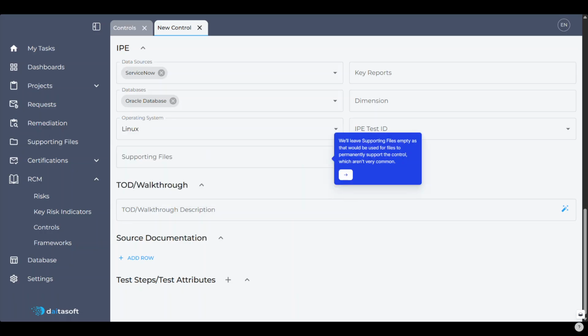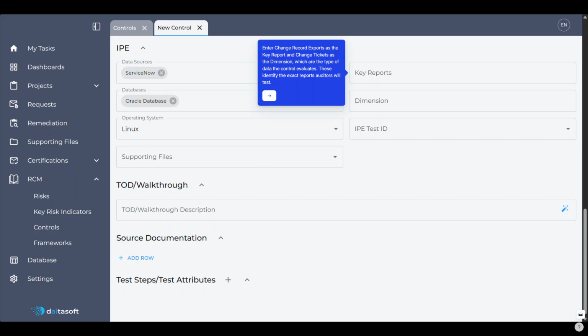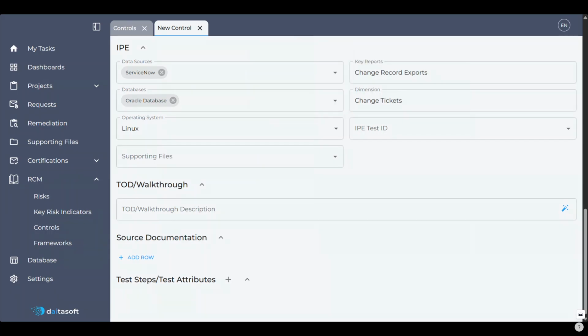We'll leave supporting files empty, as that would be used for files to permanently support the control, which aren't very common. Enter change record exports as the key report and change tickets as the dimension, which are the type of data the control evaluates. These identify the exact reports auditors will test. Before leaving this section, record the IPE test ID as well.